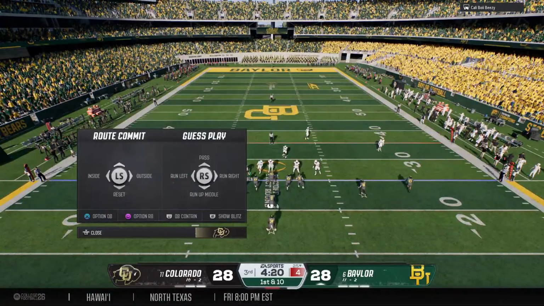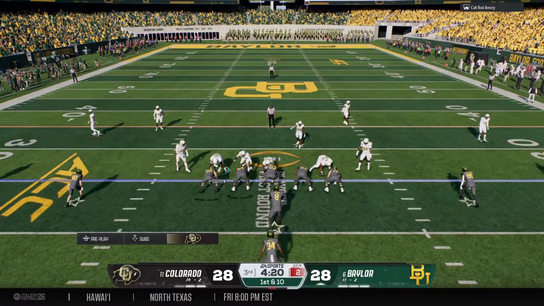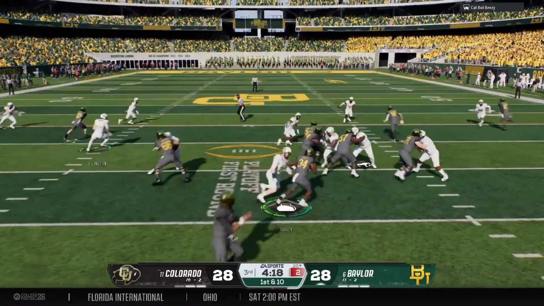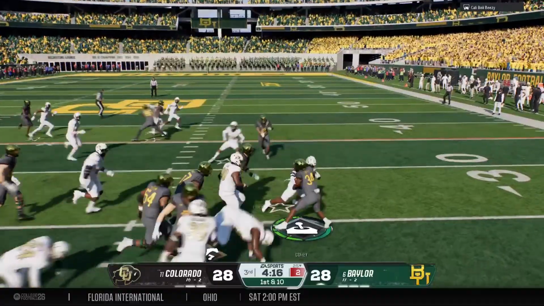Here comes the Baylor offense back out onto the field. They scored a touchdown on their last possession. Let's see if this defense can make adjustments and prevent that this time.